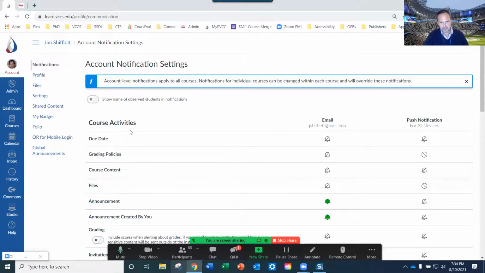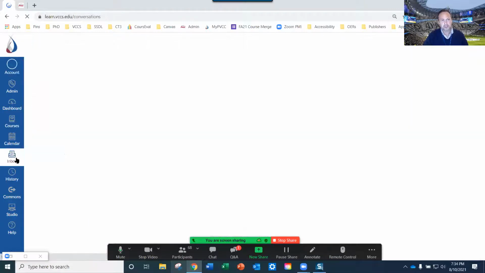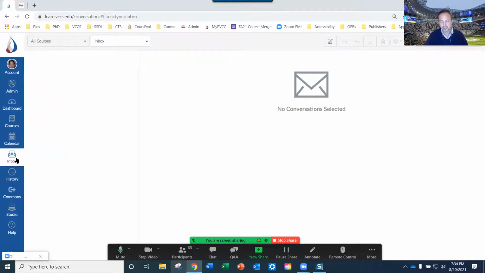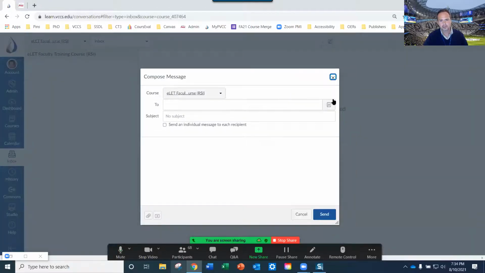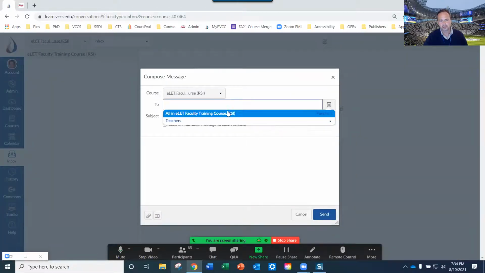Okay, so once you have these set up, you can now use the inbox almost like an email server. So we can choose our course, and now we can write messages to our students.